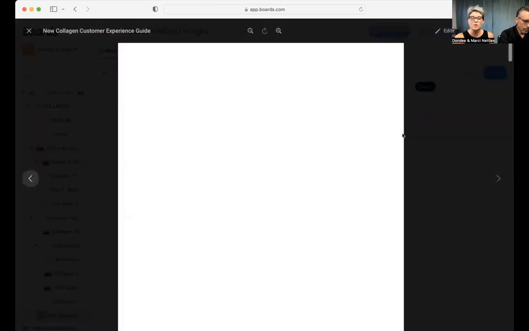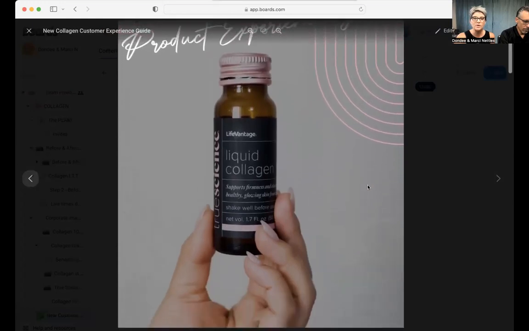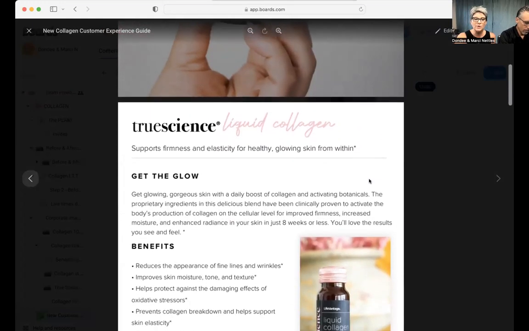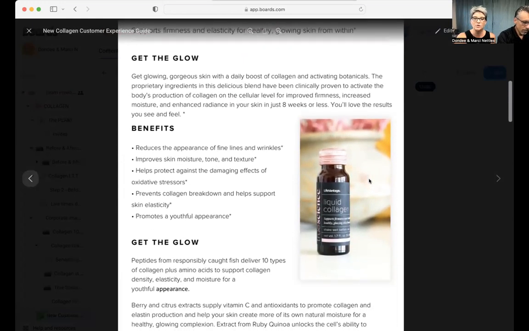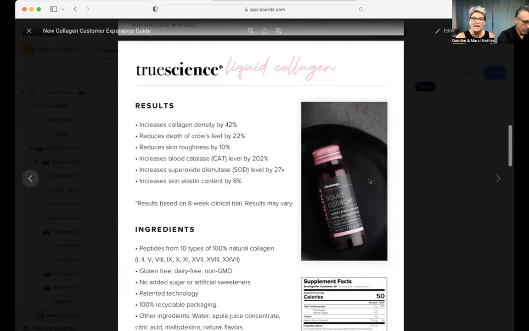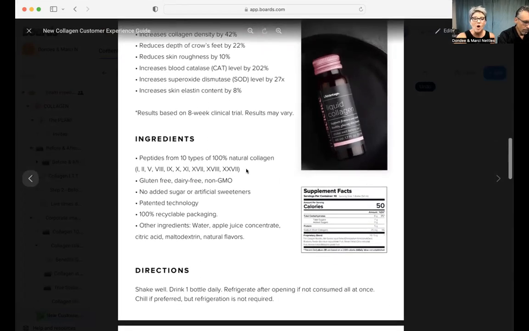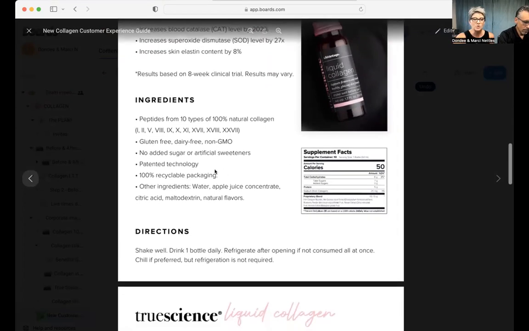And then this is the new customer product experience guide. I'm sure that many of you have seen this, but it goes through and tells you the benefits of our True Science Liquid Collagen. It talks about the results of that 8-week study. It talks about what different collagen peptides are in our collagen. It talks about no sugar, no sweeteners.